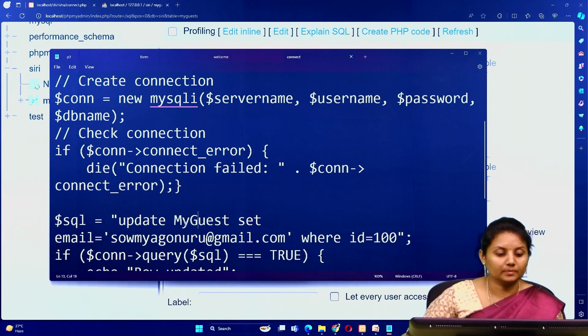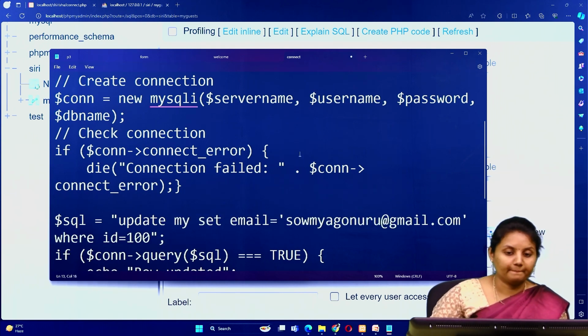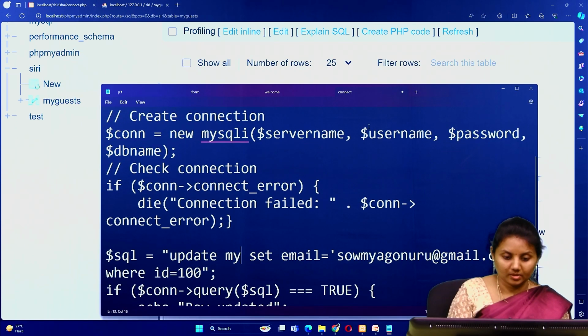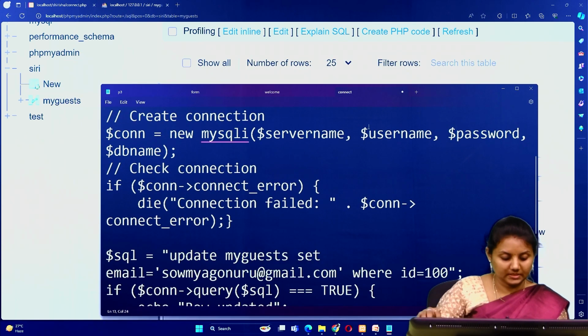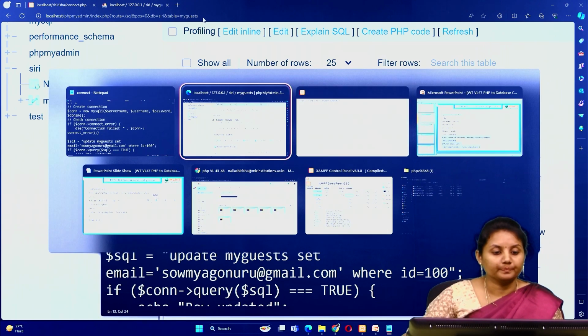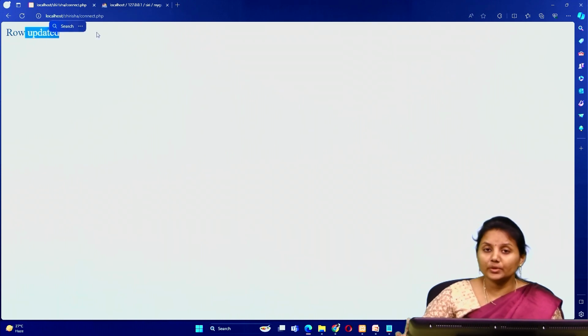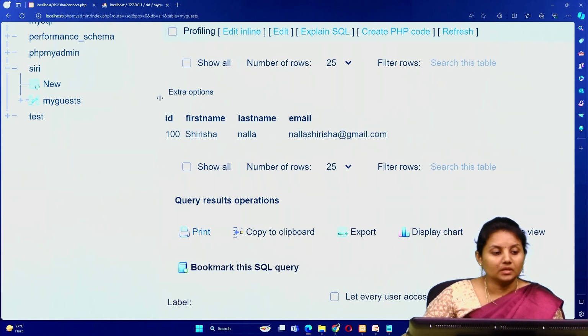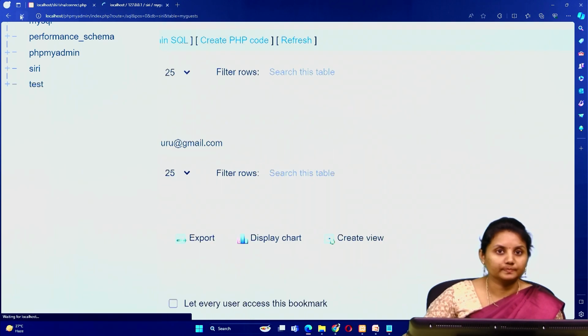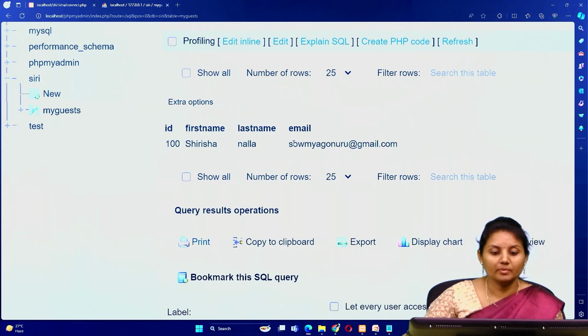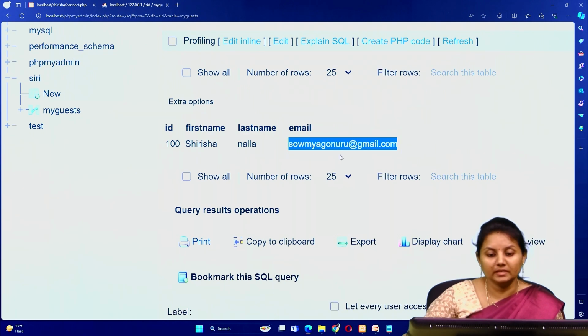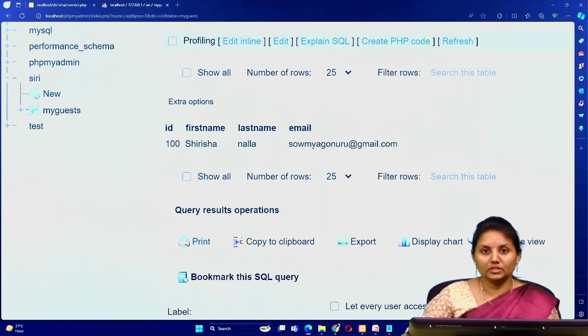Just give here. Guests, S is there. Okay, row updated. So, what is the row that we have given previously? That we have to check. Just refresh. So, if you see here, previously I had given some other mail ID. Now, I have updated to some other mail ID. So, previously it is nallasitish@gmail.com. Now, it is soumya.gmail.com. So, we are updating here.